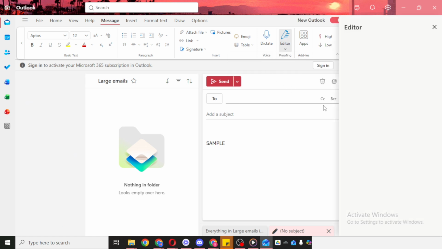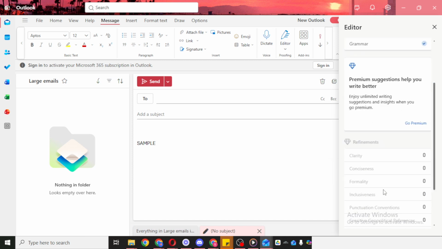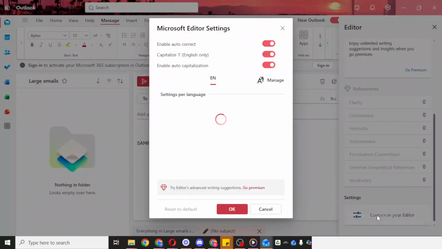You should see an option for spelling. Go ahead and toggle that setting on. Turning this on allows Outlook to check your spelling as you write, helping you spot errors before sending your email. Once the spelling option is enabled, click OK to save your changes. That's it. Your spell checker should now be turned on in Outlook.